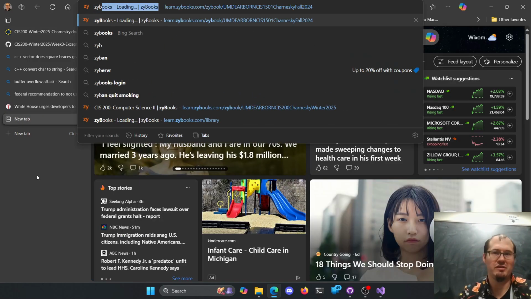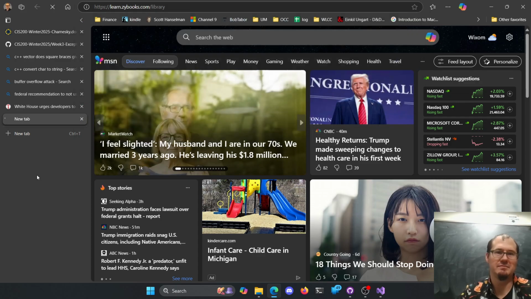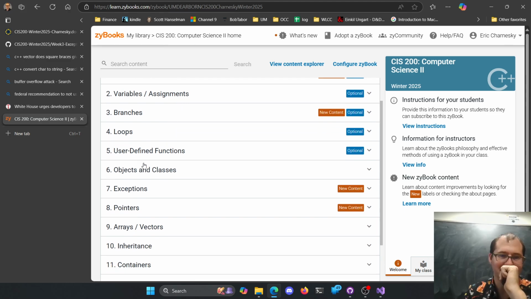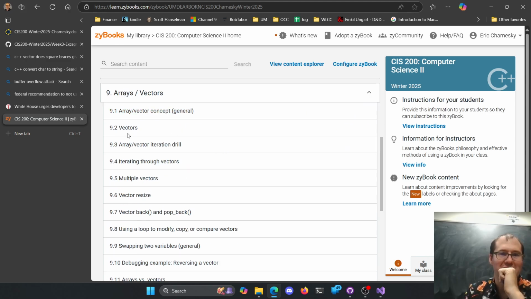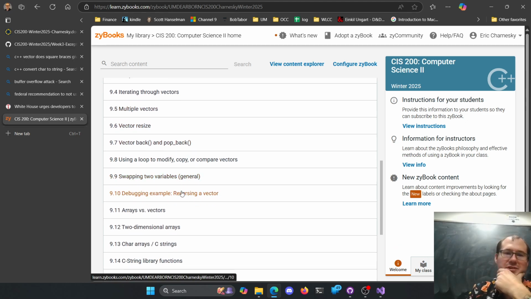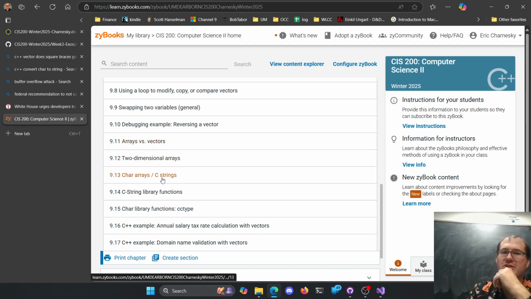Okay, so arrays and vectors. Let's double check the zyBooks here, see where we're at, see if we missed anything. So we've got vectors, and iterating through them can be lots of fun. Going back and popping back, right? Removing items off your vector is really fun. We can maybe look at that. You can resize your vectors, which is nice. You can have lots of vectors, looping to compare, swapping, arrays versus vectors, two-dimensional arrays.